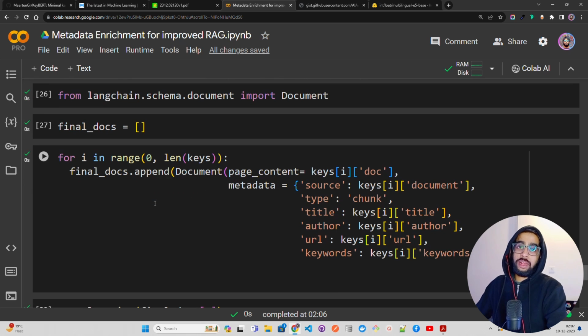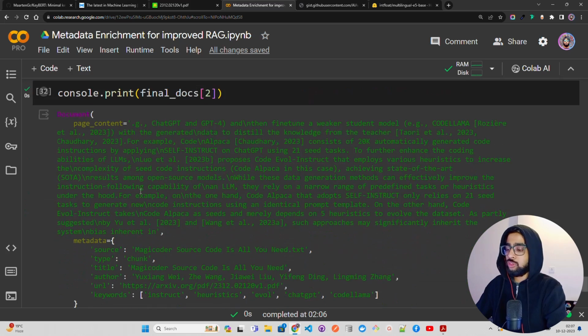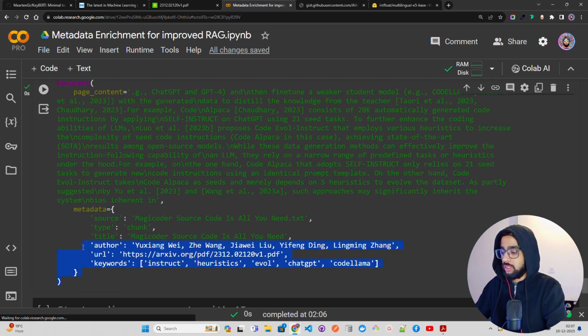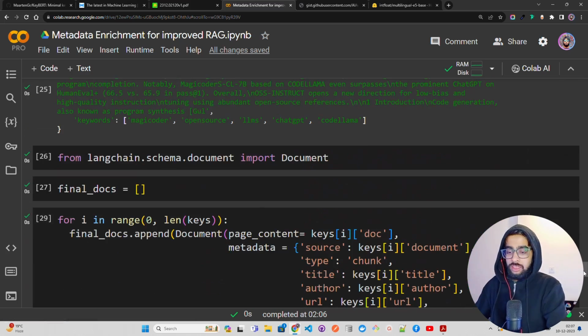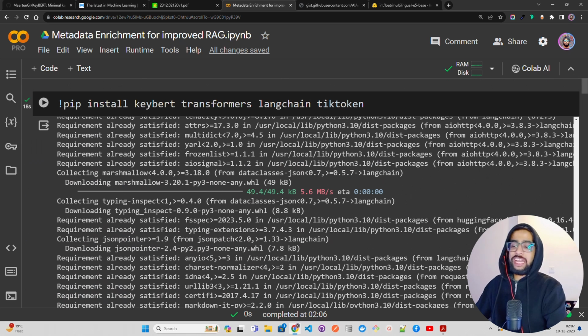Everybody is talking about RAG. You should also start building it, right? So you can find it out over here, the keywords and page content. That's all for this experimentation, guys.